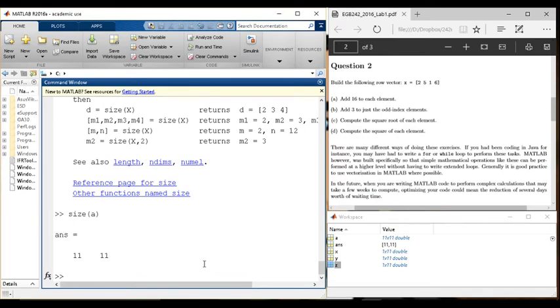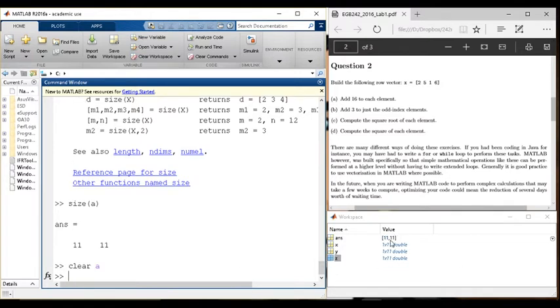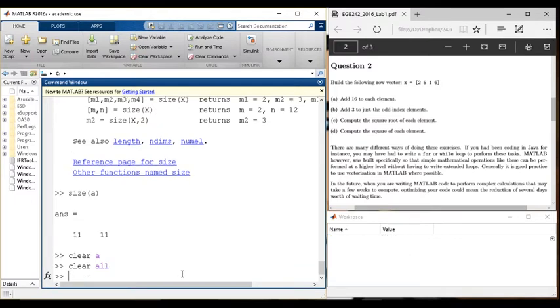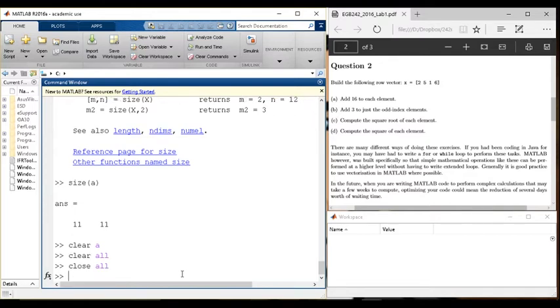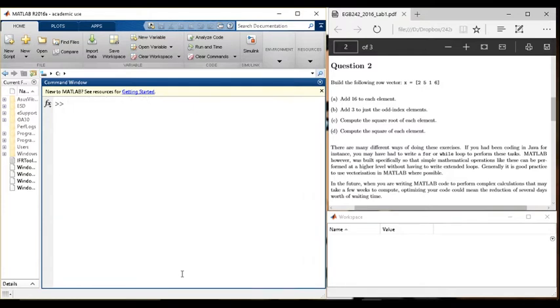Okay, to finish off question 1, we're going to clear our workspace and our command window so we can start over for question 2. So we're going to clear our variable A, just so we can show that this can be done to one variable at a time. You see the workspace is no longer in there. Now I want to clear all of them. I'm going to type clear all, get rid of all of our variables. I can also type close all. That would close figures if I had them open. I don't at the moment, but you will find that useful later on. And also type clc, which clears the command window.